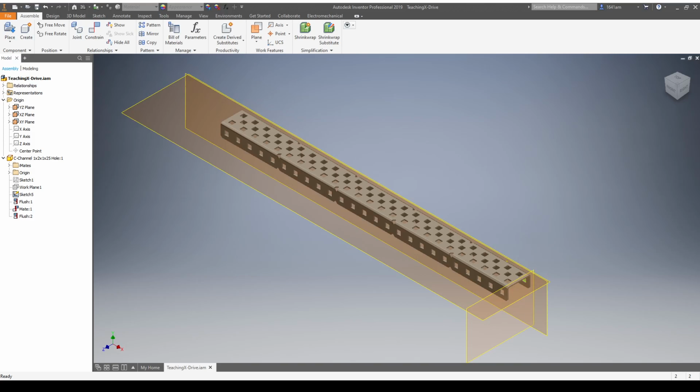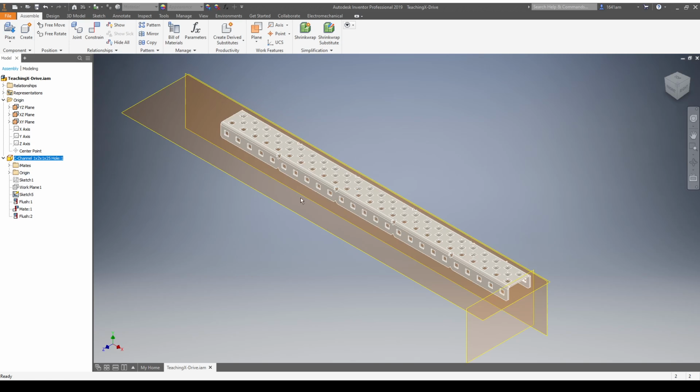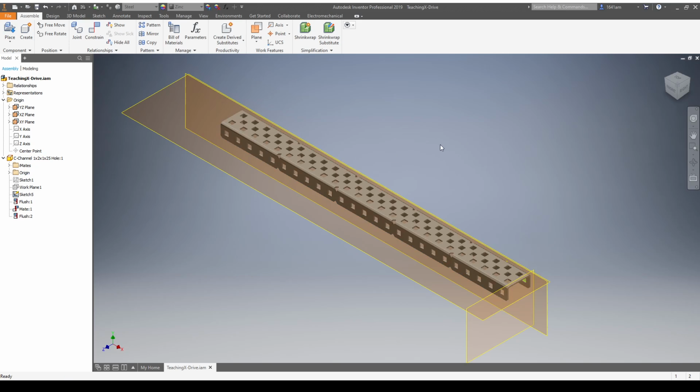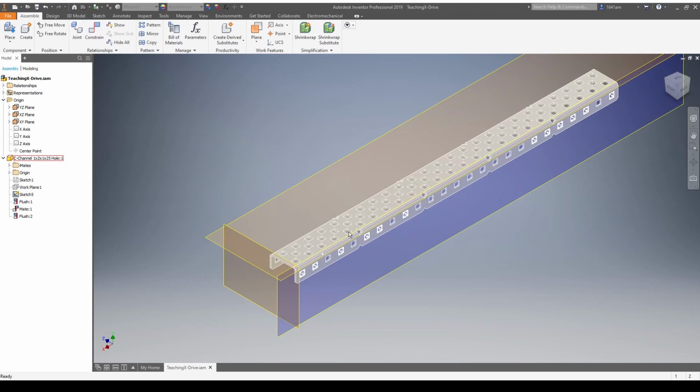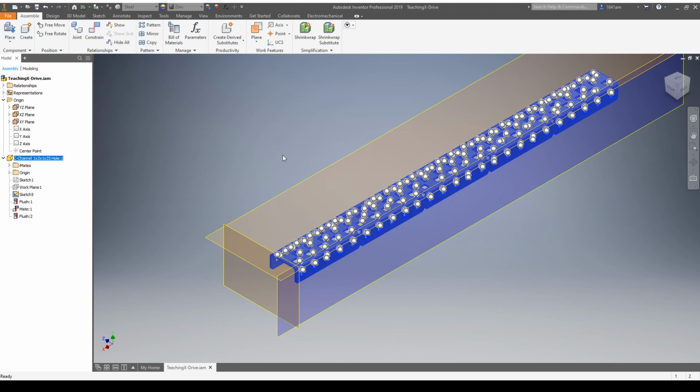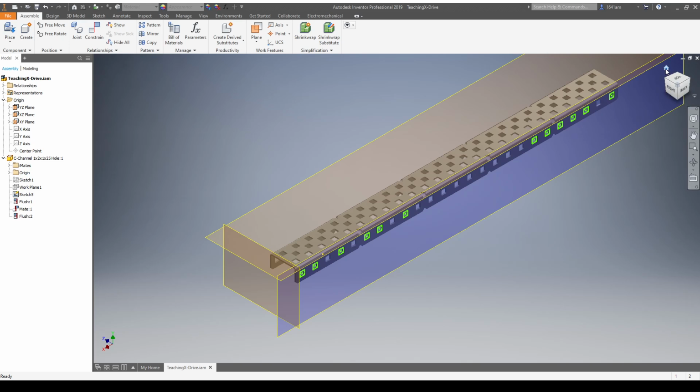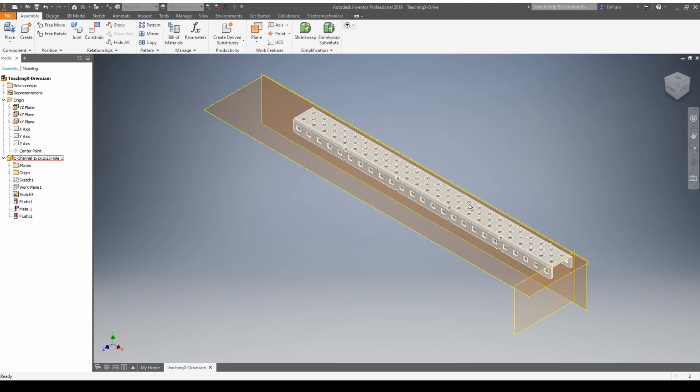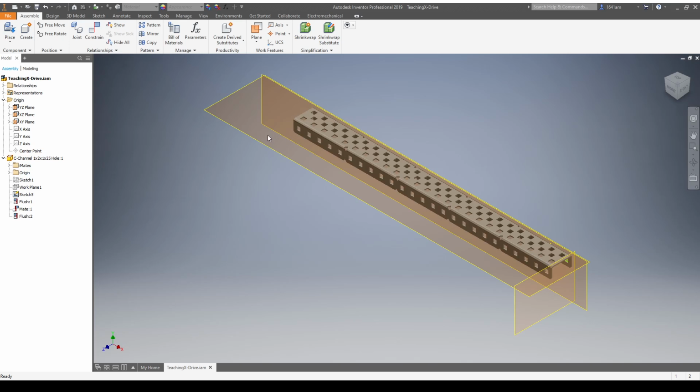Okay, so we're here at the second lesson. It's Tuesday, December 7th, and we're starting off with this part that we've constrained to all three of the origin planes so that it can no longer move around. It's stuck in place. And the reason that we did that is this is going to be the spine of what we're building, which is the X drive. So this is where we're going to start everything off of.